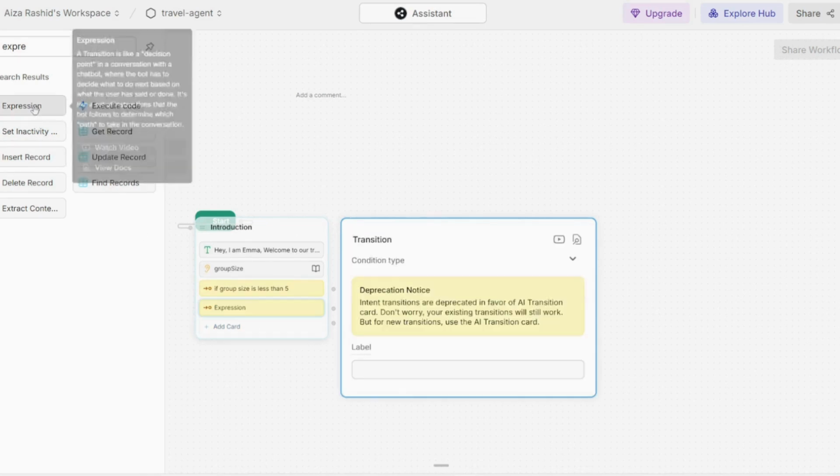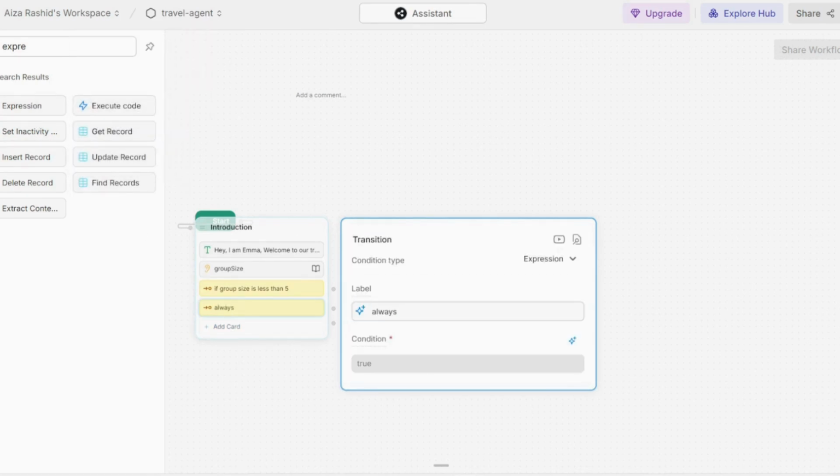Now let's add another expression here. Again it will be an expression card, and the label of it will be, if the group size is more than 5 but less than 10. Again AI will generate the condition itself, and we have the condition here: workflow.group size is greater than 5 and workflow.group size is less than 10.